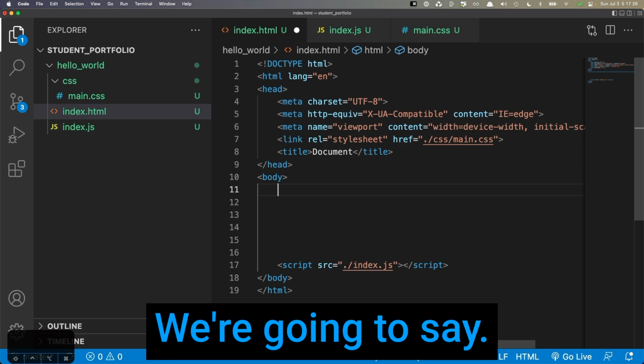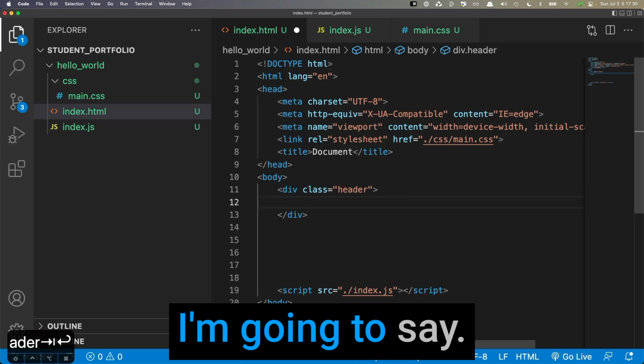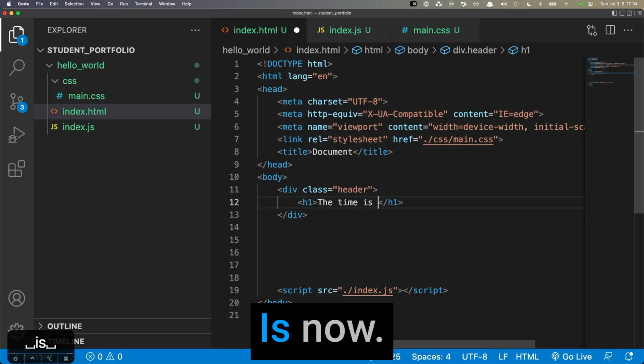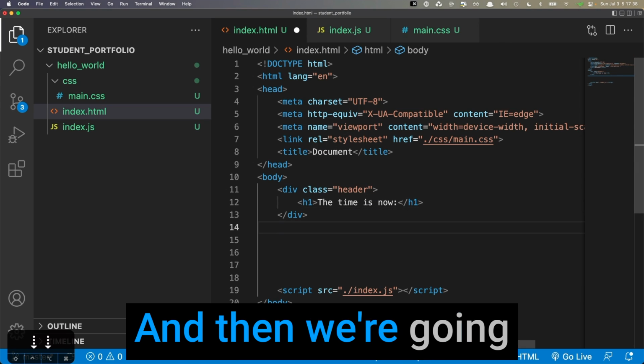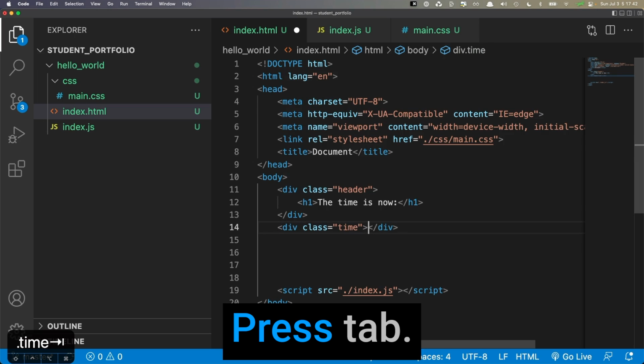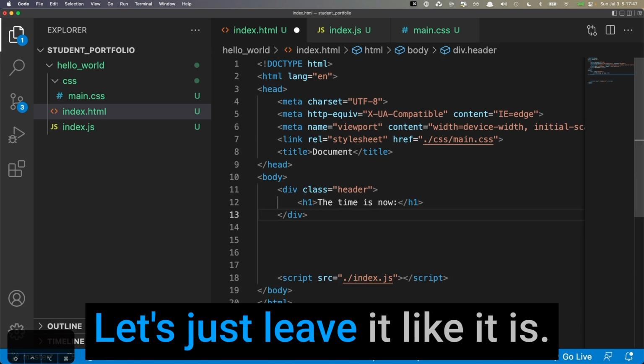All right, so let's give this some body since we're practicing with HTML and CSS. We're going to say div.header, and we're going to say h1, the time is now, colon. All right, and then we're going to create a new div, and we're going to call it div.time, press tab. And then actually, let's not do this. Let's just leave it like it is.